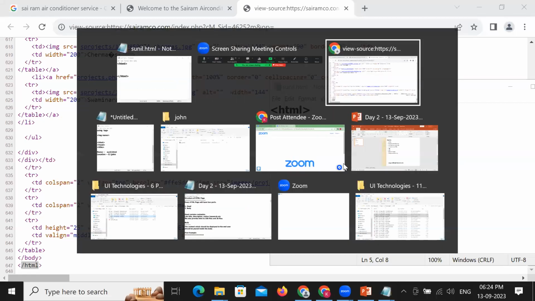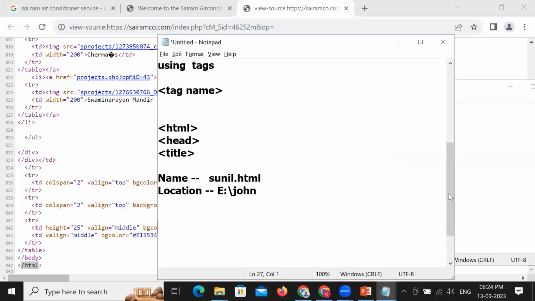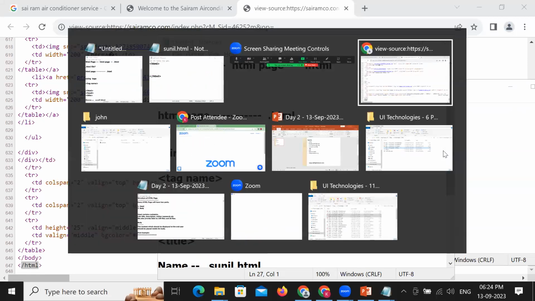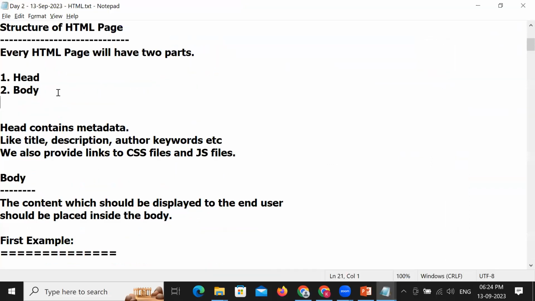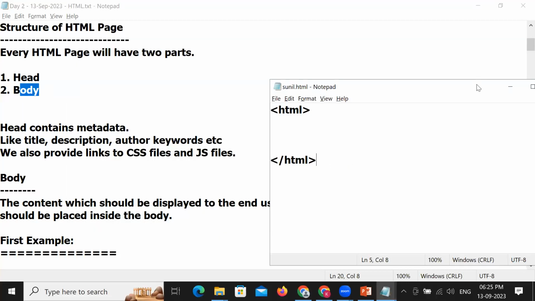As per the theory I have just mentioned, every HTML page is having how many parts? As I have mentioned in the notes today, it is having two parts. Am I right? What are the two parts of HTML? The first part is HTML head. The second part is HTML body. Agree or not? So in this particular HTML page, is there any HTML head? No, there is no HTML head. Is there any HTML body? No, there is no HTML body.